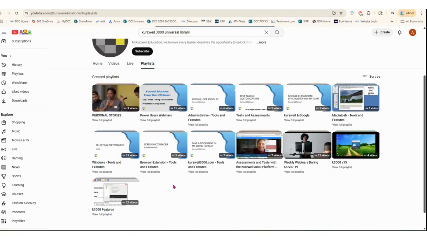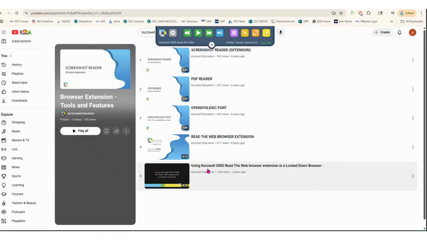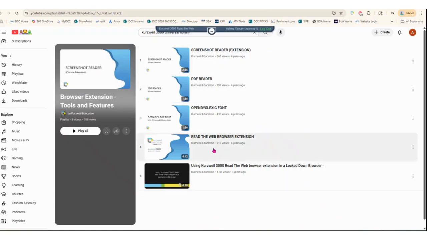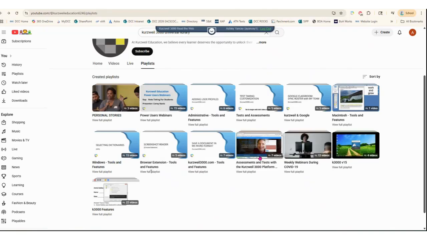The ones I would recommend if you're using it primarily online are Kurzweil in Google, the Kurzweil3000.com, and the browser extension. The browser extension tools and features has the Read the Web browser extension in a lockdown browser. So if you're taking a test that needs a browser extension lockdown, it shows you how to use that. These show you more about how to use it on a PDF reader, how to use the screenshot reader. There are several different things that it shows you how to use. So this is a very good resource if you need more help on how to use Kurzweil.